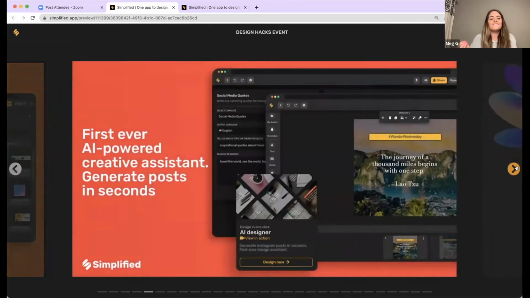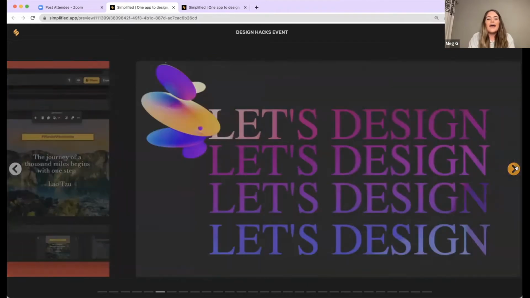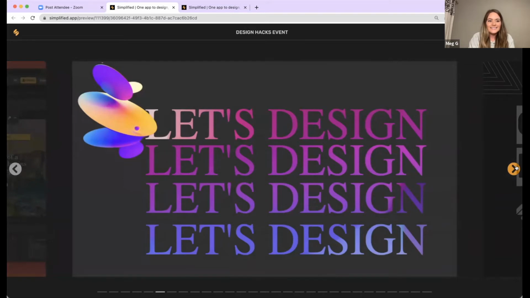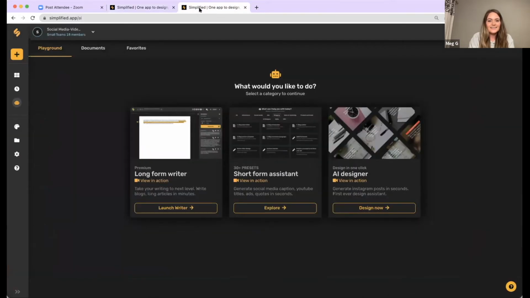And then we have the first ever AI-powered creative assistant, only on Simplified, where you can actually generate posts in seconds using our AI assistant. So I'm going to show you how that works. Let's go ahead and design something.